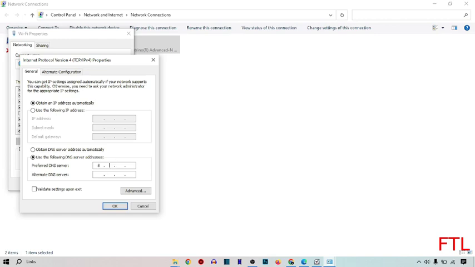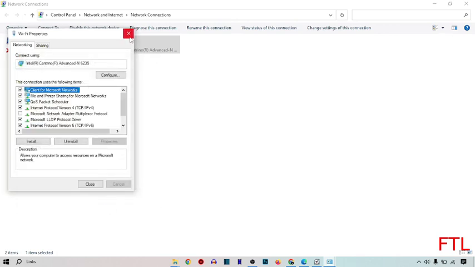So here I get two boxes. In the first one I type 8.8, and in the second box I type 8.8.4.4. Then I press OK. So by doing that, your problem will be solved.